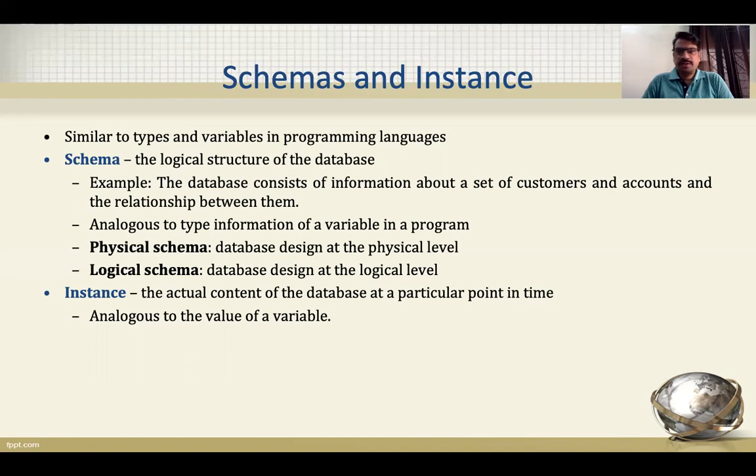To see, the first concept is called schema and instance. So what happens in the database management system? There are two entities, you can see. One is called a schema, and another is called an instance. Now, what is a schema?